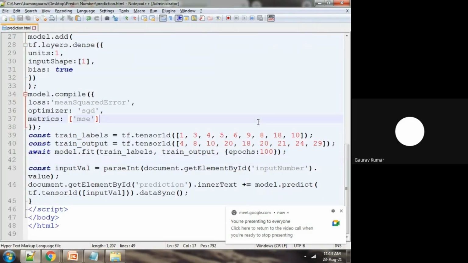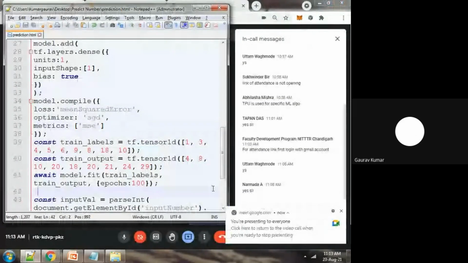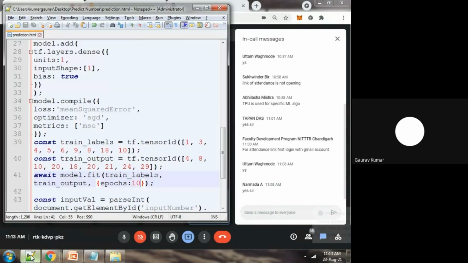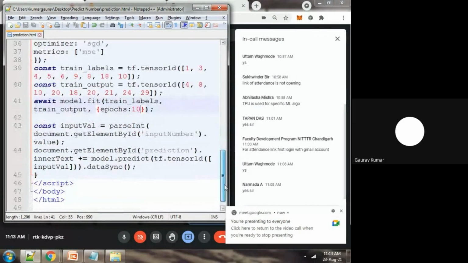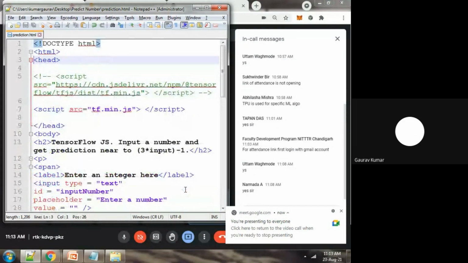So using HTML code, using JavaScript also, we can work with this scenario. If I want to change the epochs, you can see epochs is equal to 10. Now in 10 epochs, what will be the output? For 2, this. For 29, this value. Okay, so you can see that in the browser also we can work with TensorFlow.